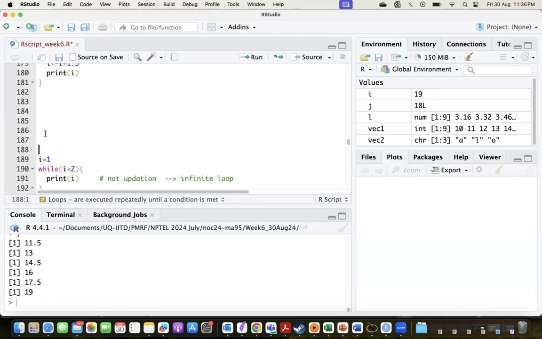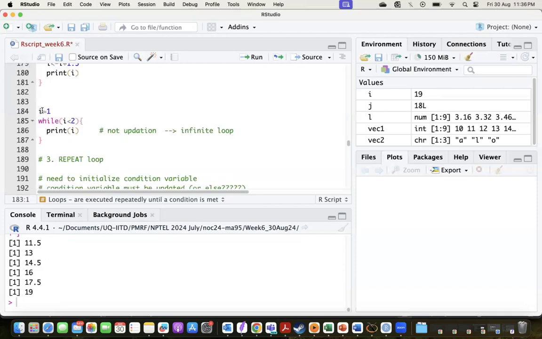And then let's just take one more example. So now I initialize I to 1, and I say, let's say I'll just write, while I is less than 10, but I do not have an updation statement. I'm not doing any increment or anything. So we'll see what's happening here.